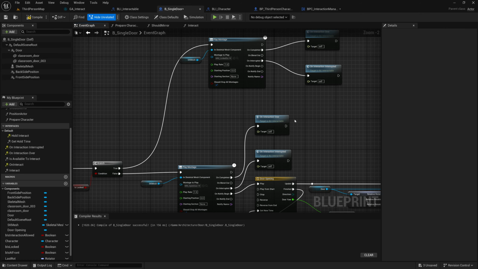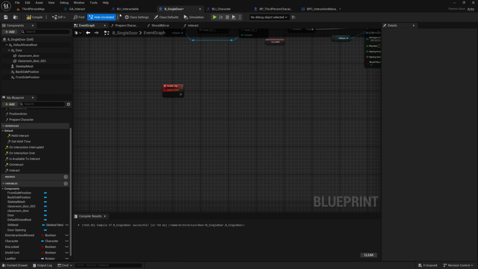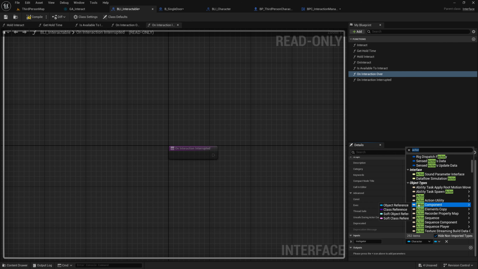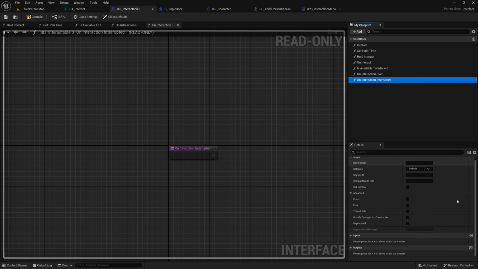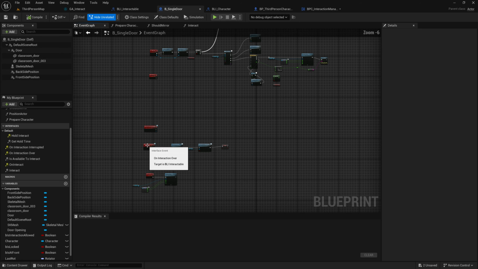Now, once the interaction is over, we have to notify the source. So we have to go back to our interactable, and on interaction over needs the source. So instigator, and change this to actor, object reference. Do the same for interruption. We have to notify him, instigator. Okay, compile, go back to door, and you will find the pins available right here.